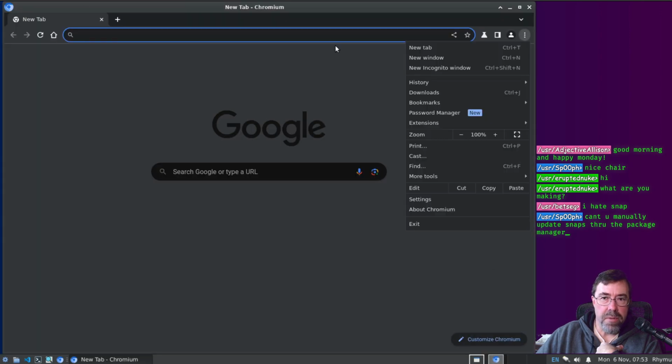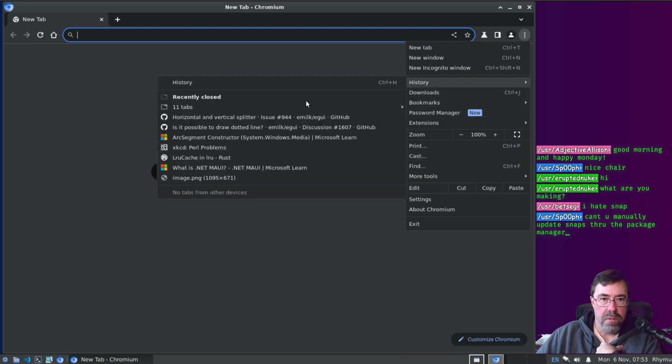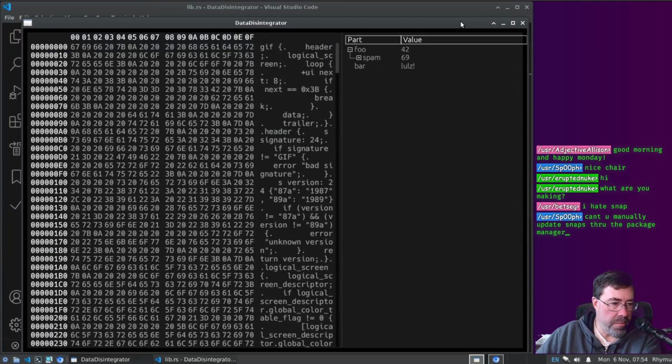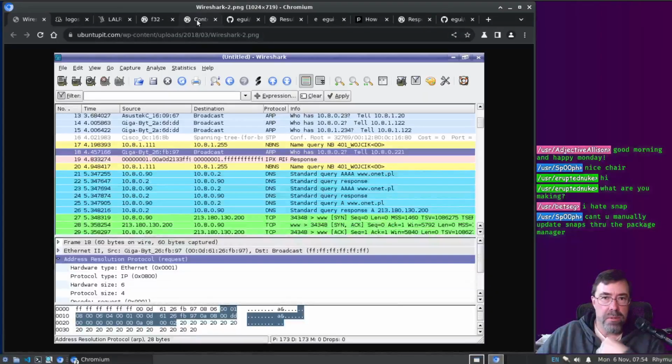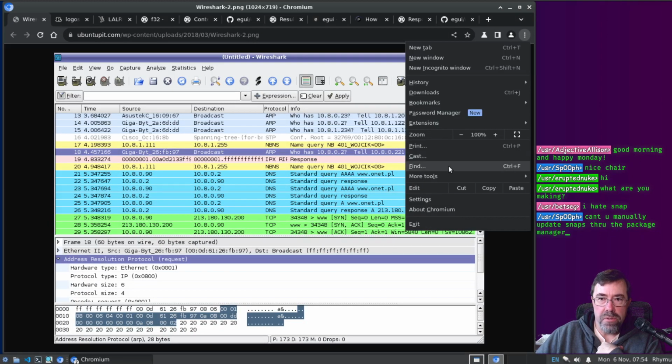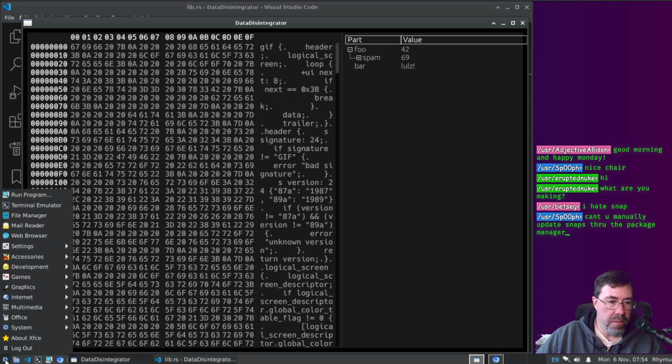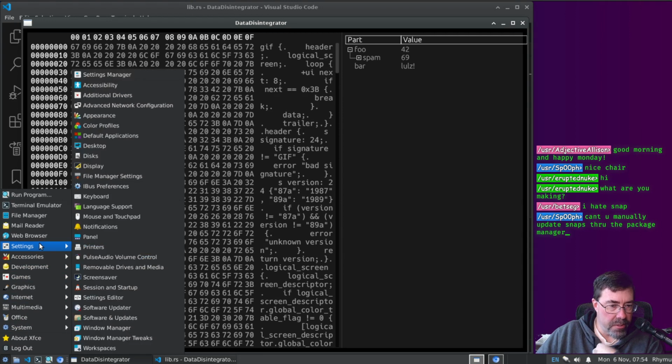I couldn't find any menu in Chromium to actually do the update. Bring back my tabs. Yes, thank you. Can't you manually update snaps through the package manager? I couldn't find how to do that. I don't even know what a snap is. I went through Chromium and couldn't find any menu to do an update. So are you saying a snap is something different? Yeah, I'm not familiar with Ubuntu, so I don't know what a snap is.